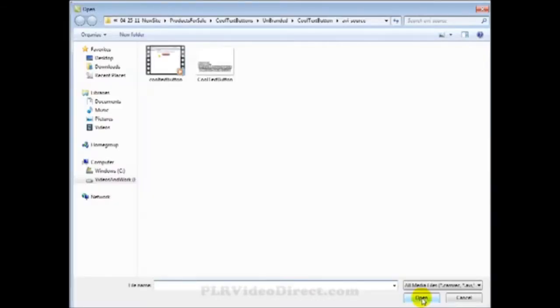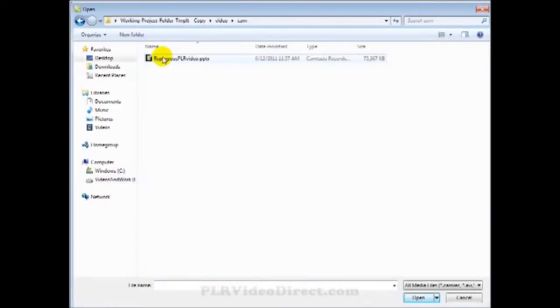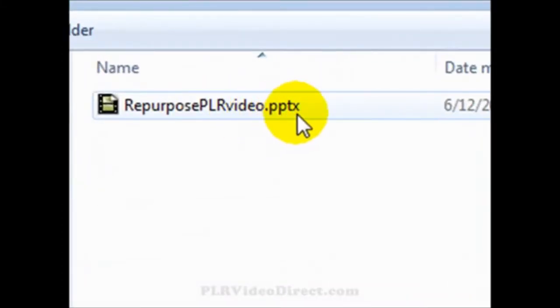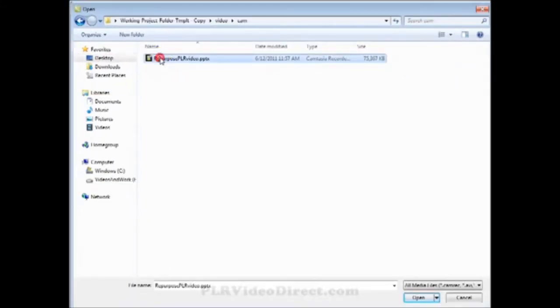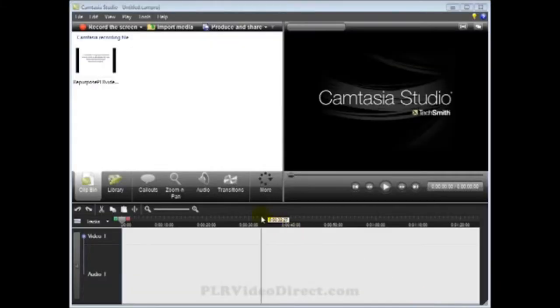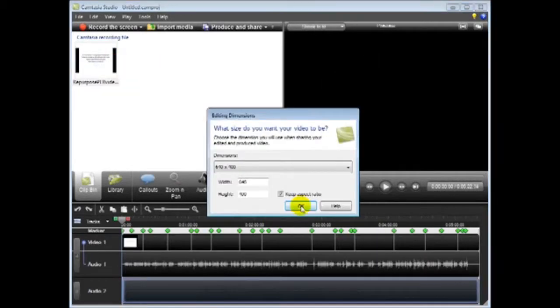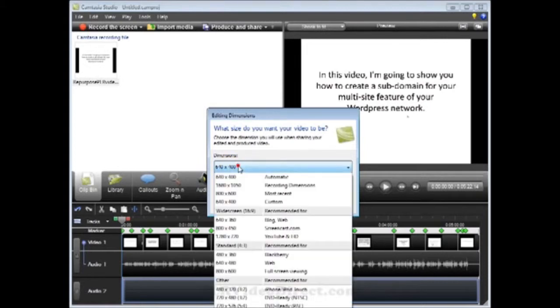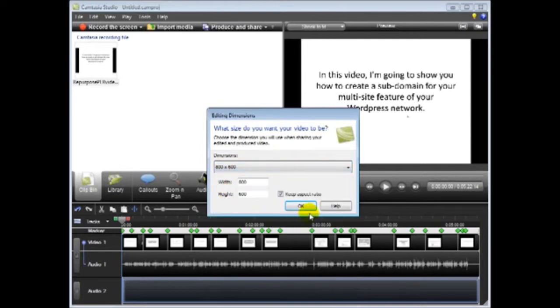We want to first come up here to import media. Wherever that file was saved, that's where you want to navigate to. As you see here, this is a PPTX. That's the file name for the Camtasia Studio raw video file created from within PowerPoint. So we just simply select that, click on open, drop this into our timeline here, and choose whatever dimensions you want to have your final result as. So if we want, let's say 800 by 600, we'll go that route.